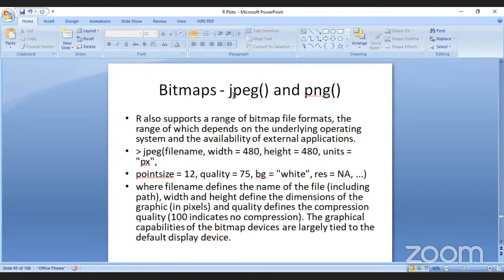Next, you have bitmaps, that is the JPEG and the PNG. This is how you can extract the pictures or the graphs which you have generated just now using JPEG or PNG. R also supports a range of bitmap file formats, the range of which depends on the underlying operating system and the availability of external applications.